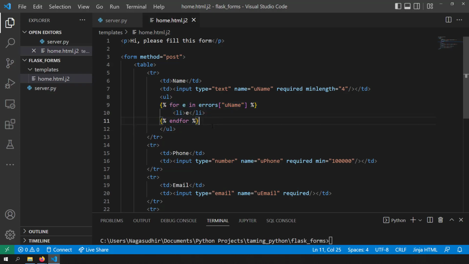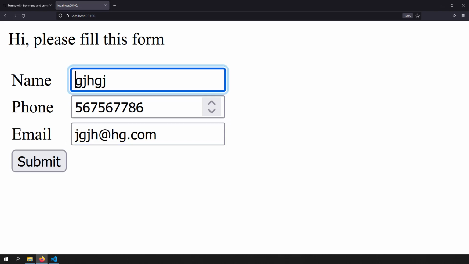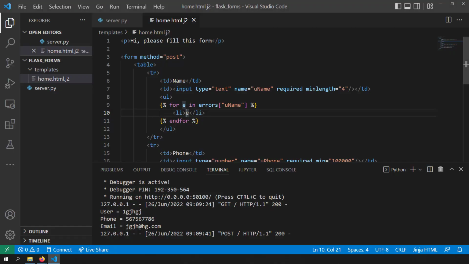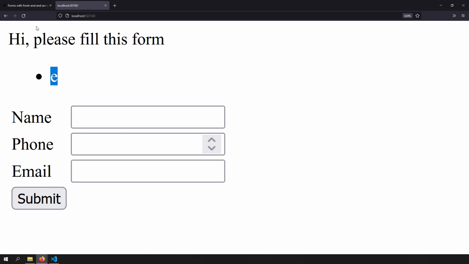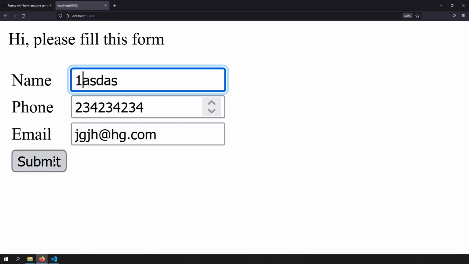So let me try to save this. Let's try to reload our server again. So again my form is rendered, and let's try to enter some inputs here, and let's try to start the name with a number and just submit here. I've got name, I've got E here because I did not use the double brackets for rendering the error here. So let's try to save this template again and reload this, and let's try to write some inputs and submit.